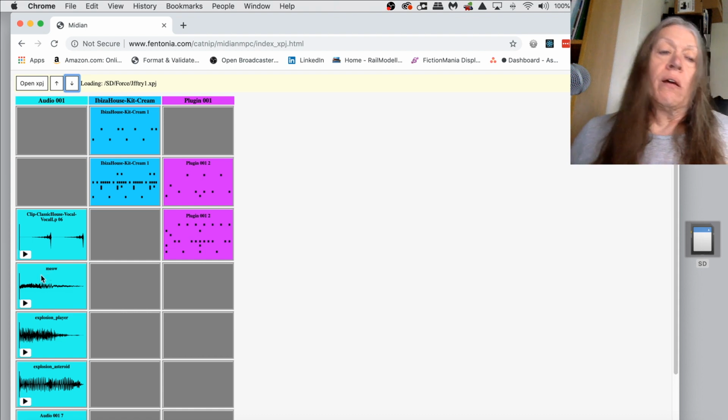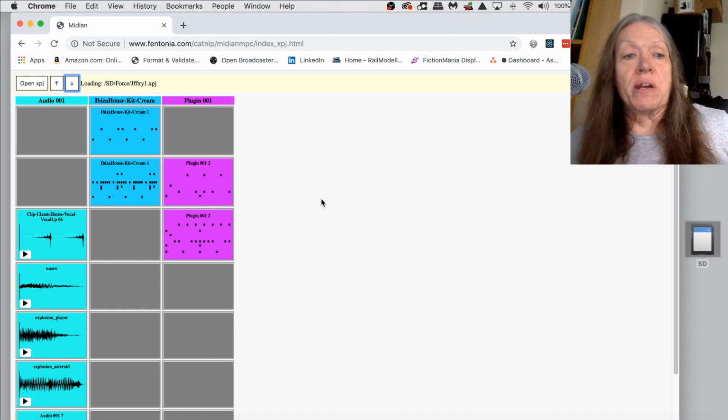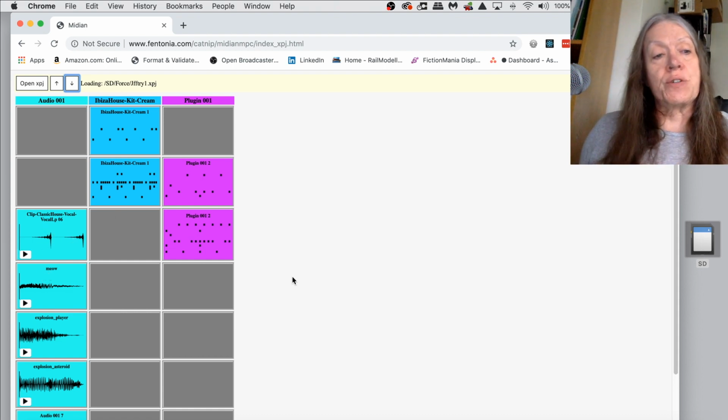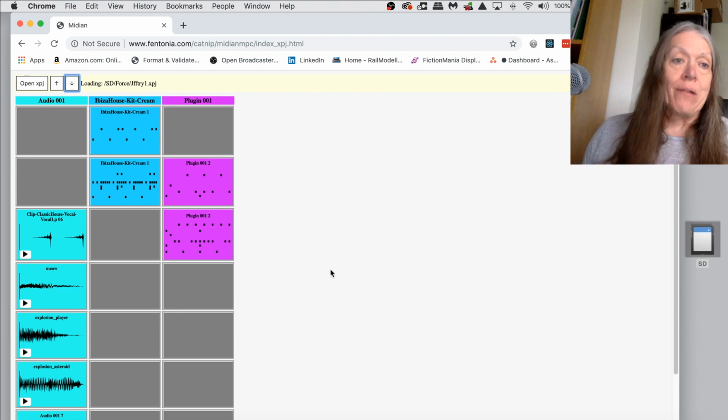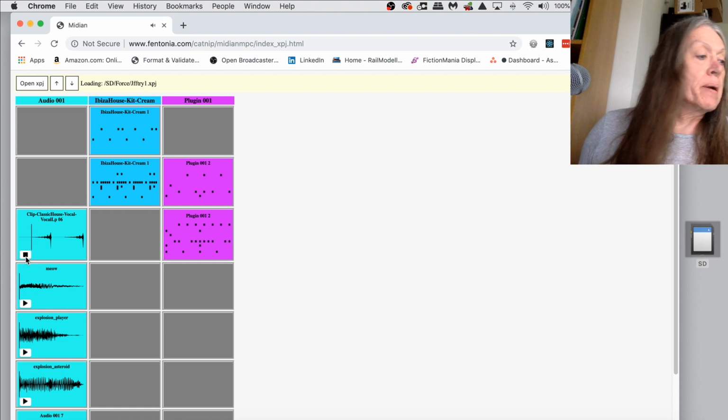Here we go. So this one actually has some sound clips in it. One of the features this program has is it can actually play the sound clips back directly through the speaker of the computer. So here we go.